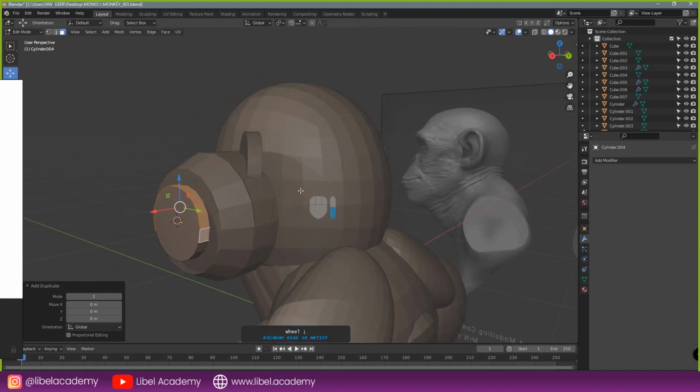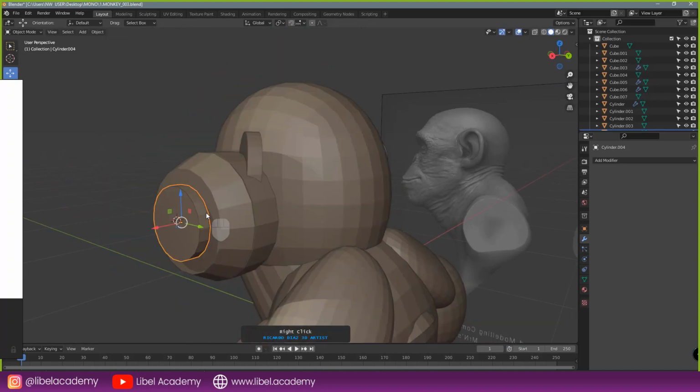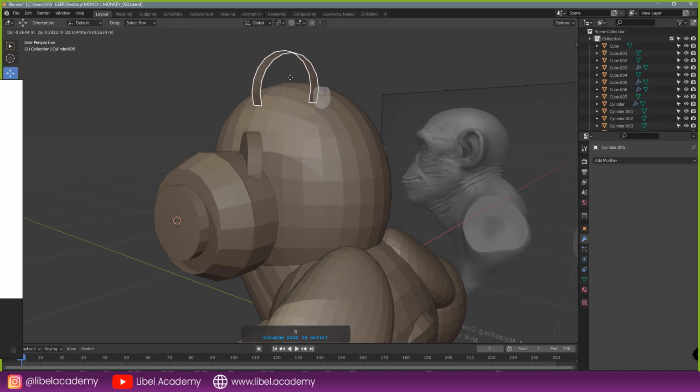And by clicking on the letter P, I'm going to separate it so it becomes a separate mesh on its own. It's no longer united to that mesh.